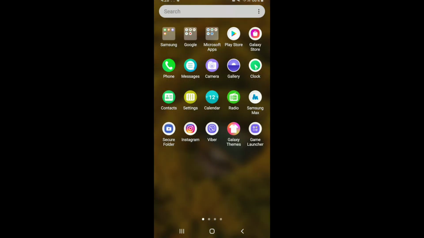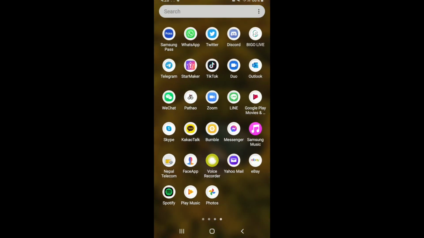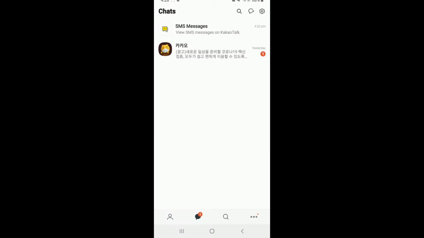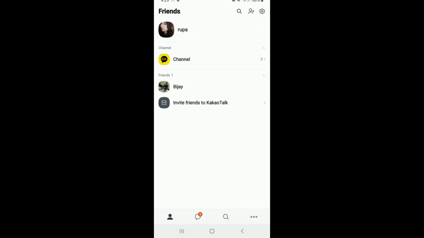Start by tapping open the Kakao application from your app drawer. Once you do that, sign into your account if necessary. From your chat screen, go to the human icon at the bottom left and you can see all the contacts that you have on your KakaoTalk in this page.